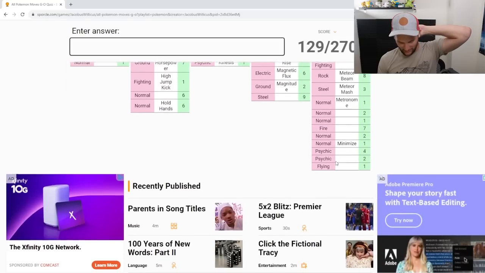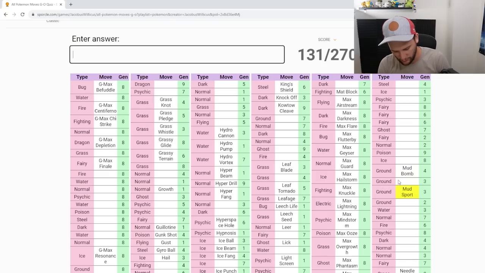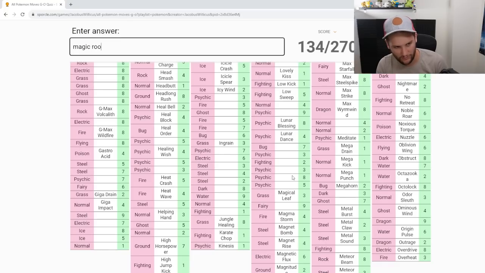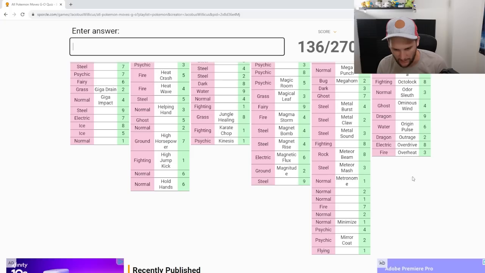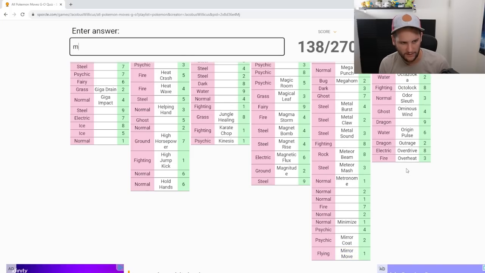What about the M moves? There's a bunch that I also didn't get. What are all of these? The Mud moves: Mud Bomb, Mud Sport, Mud Shot, and Muddy Water. Mud-Slap, Magic Room, yeah. Oh, Mirror Coat. Oh, there's a bunch of mirrors, right? Mirror Coat, Mirror Move, Mirror Shot. Did I not do Magic Coat?